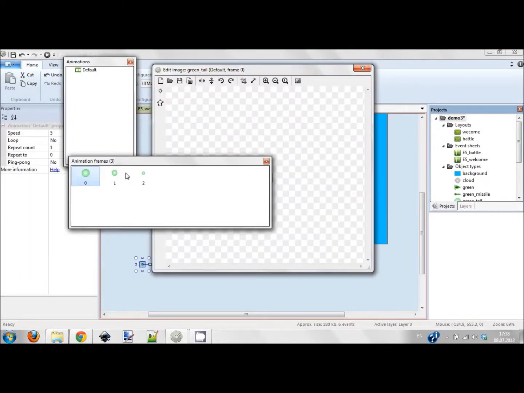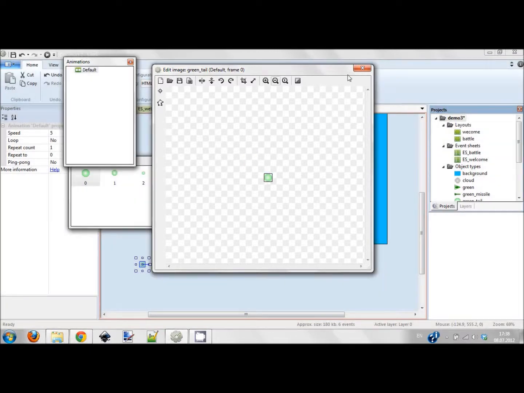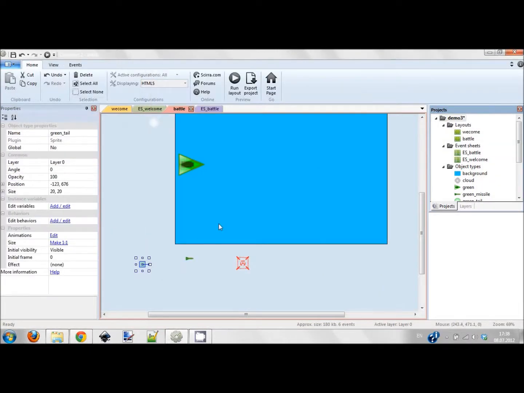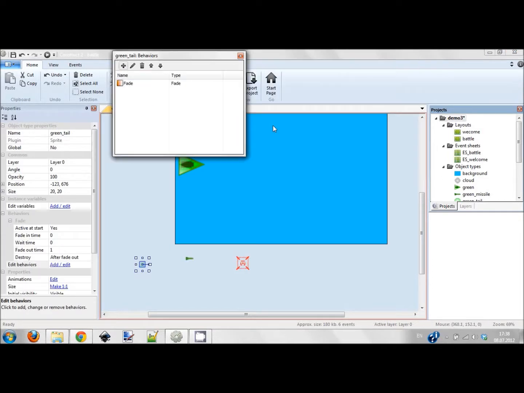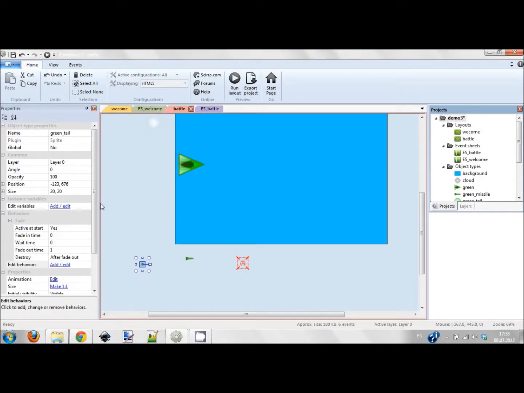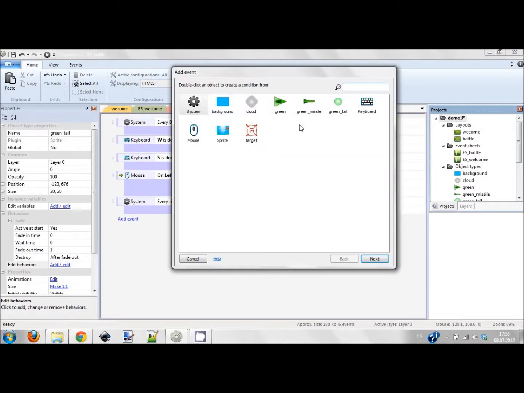Let me show you again: 1, 2, 3. If I want to check this animation, where is this preview? You see, it's just a small circle which decreases. I'm also adding a behavior, which is called fade. That means that after the animation is completed, this thing will disappear. What I'm gonna do next is add this green tail to my green missile.